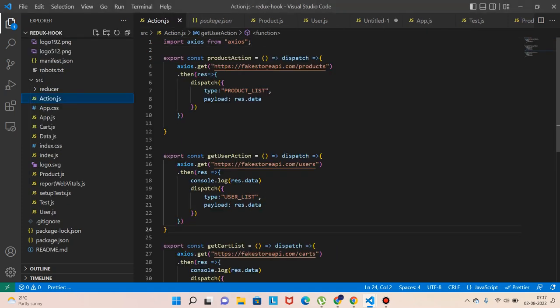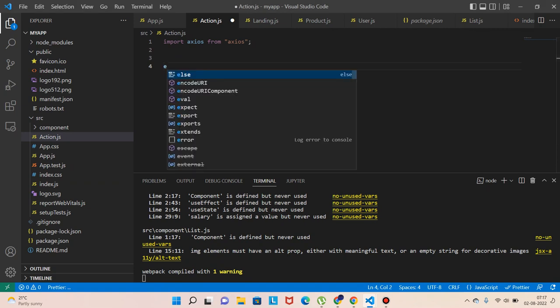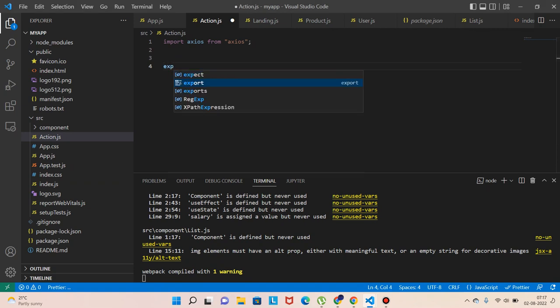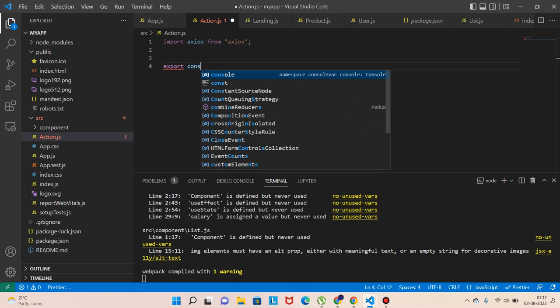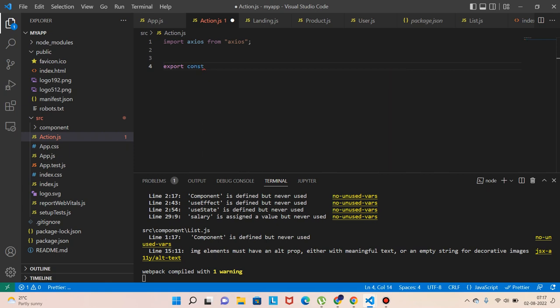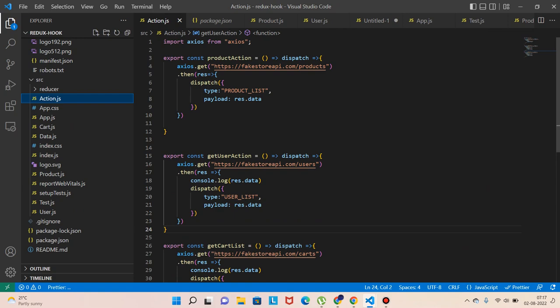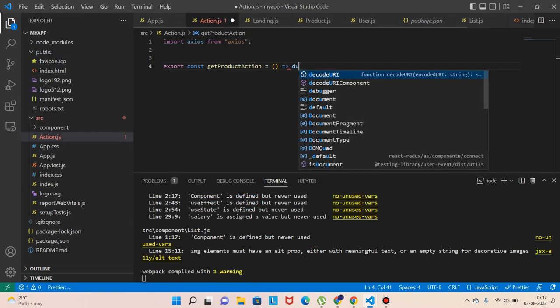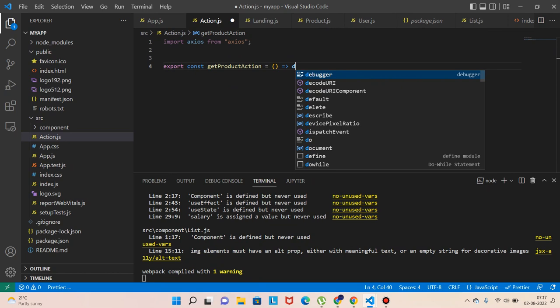Then I will create one action, right? Export const, I'm just simply giving getProductAction. Simple name, you can give any name. After that we were using dispatch also. We'll let you know what dispatch is.